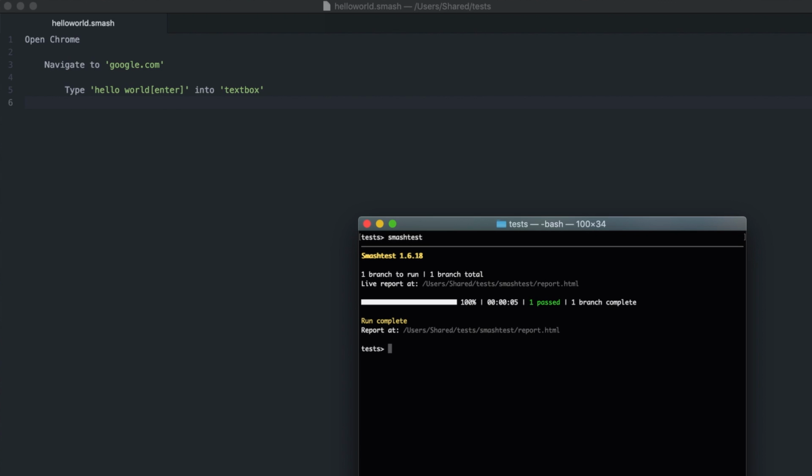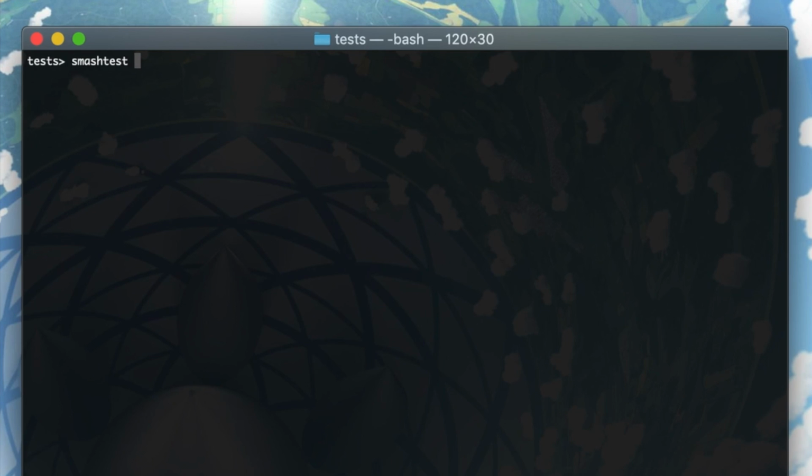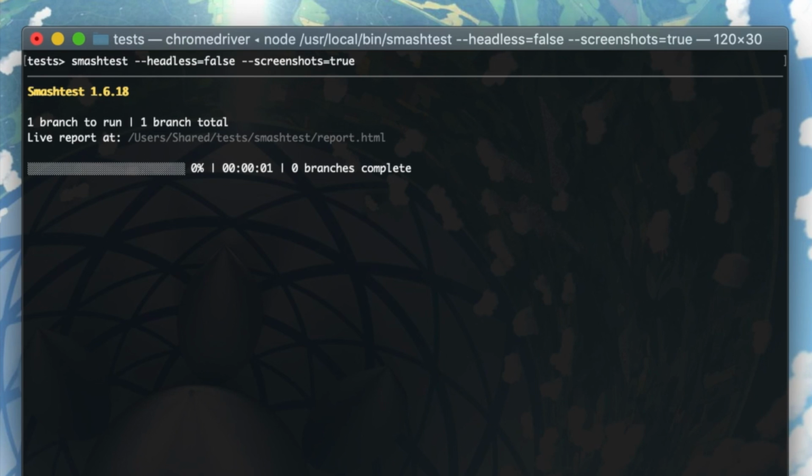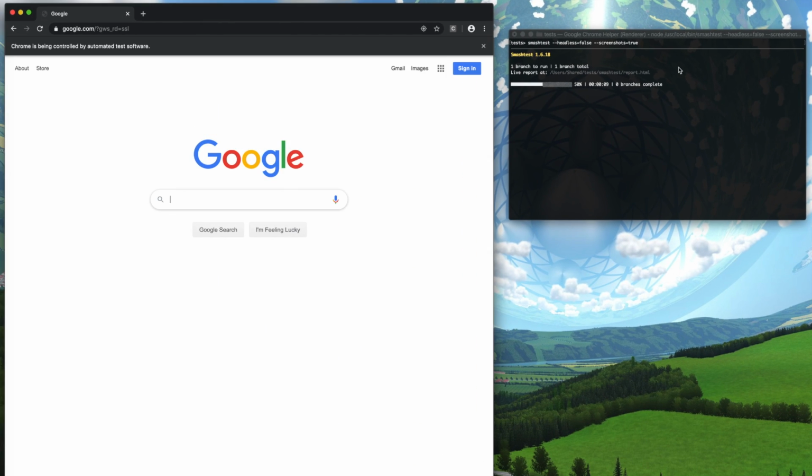To conserve resources and to be able to run tests in parallel without making the machine unusable, browsers run in the mode called headless by default. To see a browser in action, I'll pass in a headless flag. I'm also going to pass in a screenshots flag so we get pretty screenshots for each step along the way. And there it is.